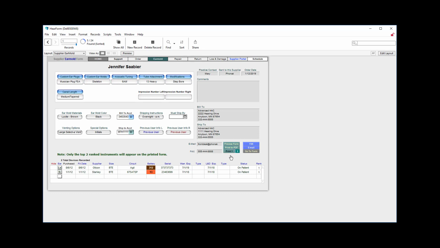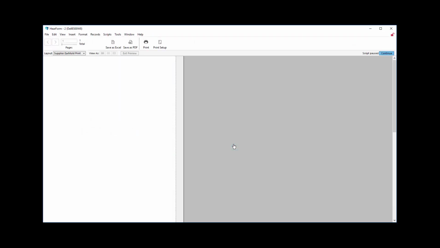I could print one or two copies down here. I can fax it to the fax number set up in the setup area for that particular supplier. I can email it, and then I can go to the actual form. Well, let's just preview it and take a quick look at that form.